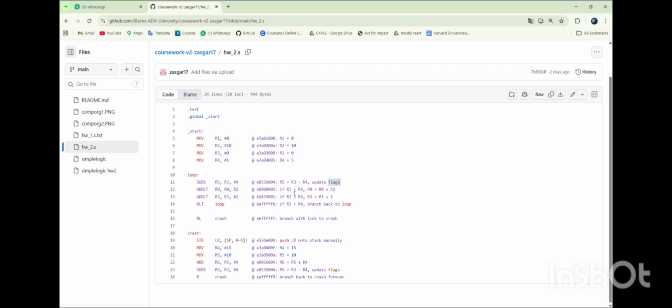It means that if R3 is less than R4, then R4 equals R0 plus R2. Again, if R3 is less than R4, R3 equals R3 plus 1. As I said, we know all of those from these hexadecimal dumps. And with this hexadecimal dump, we know that here we have a branch back to the loop. If R3 is less than R4, it still goes back to the loop again. And if it's not, branch with link to the crash part.